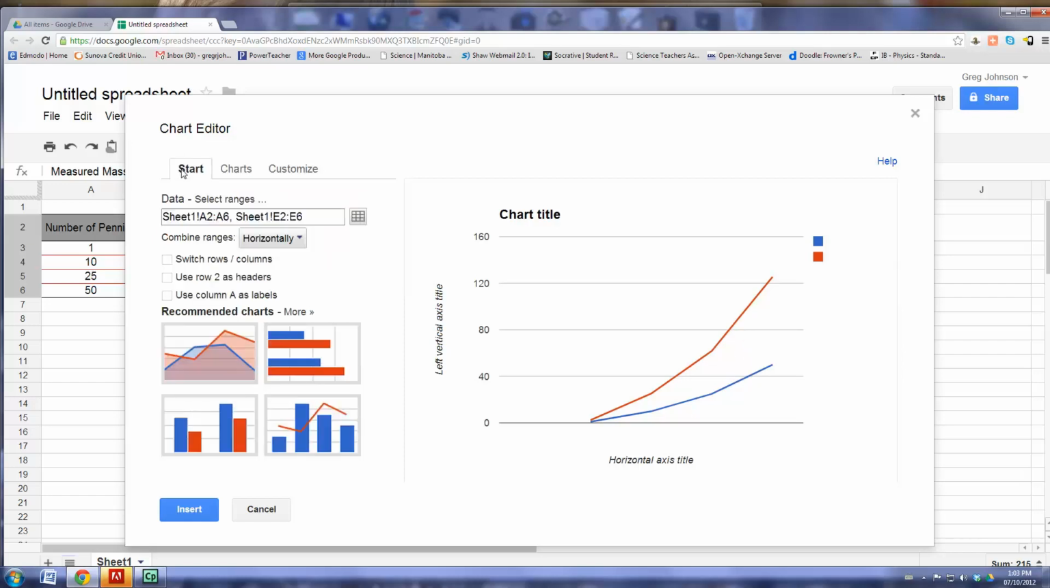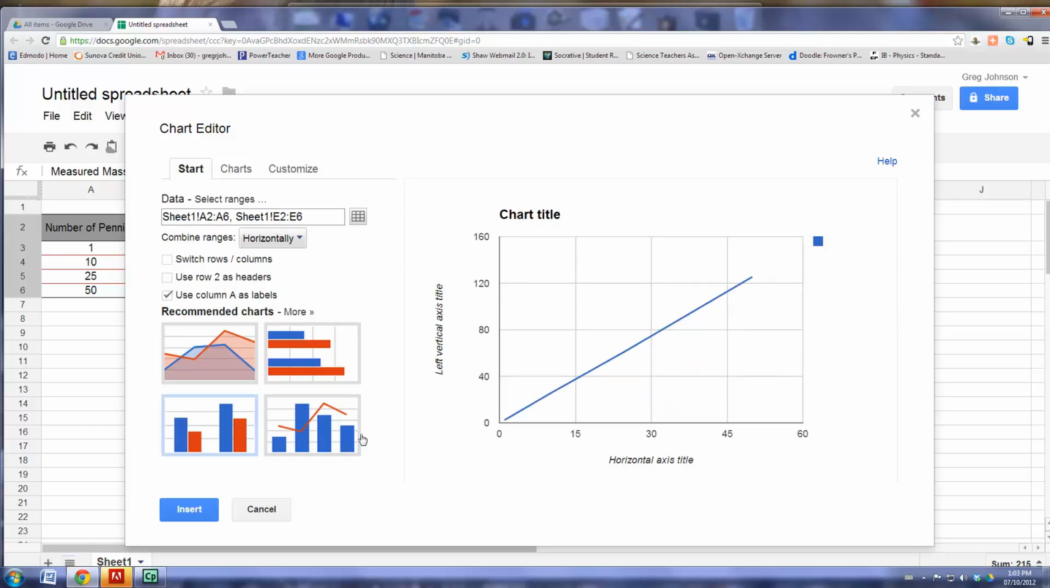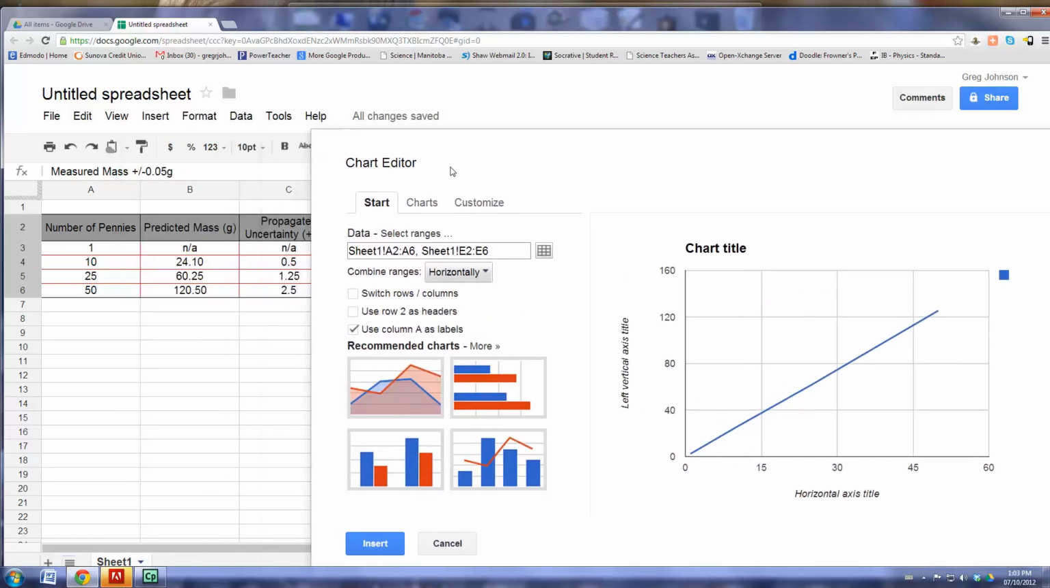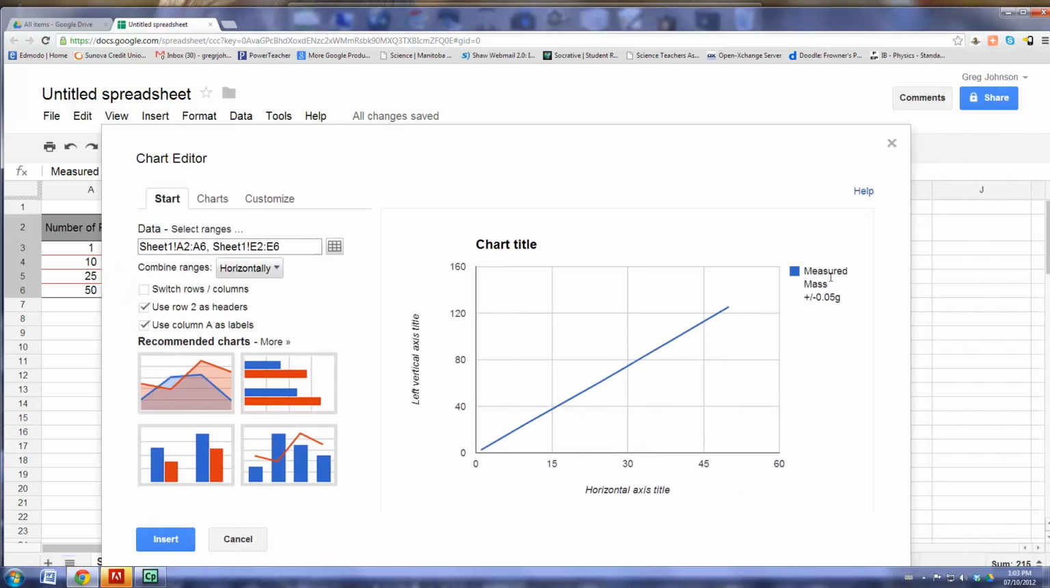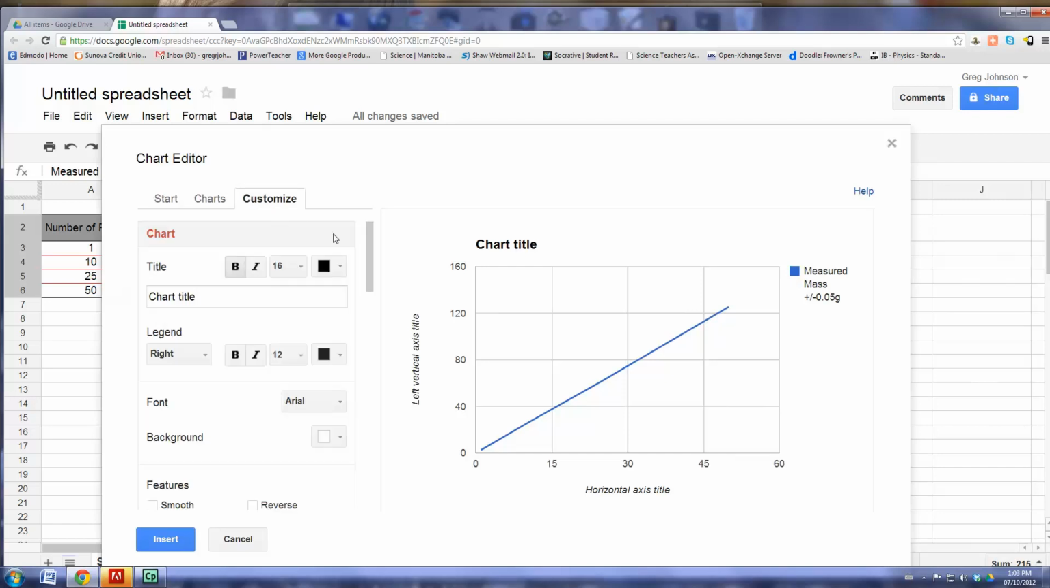So we're going to click back to start, and we're going to use column A as labels, right? So what it's saying is column A is now labeling each of these things. So our labels are 1 penny, 10 pennies, 25 pennies, and 50 pennies, okay? And we want to use row 2 right here as the headers. So what that's going to do is say measured mass plus or minus 0.05 grams. Okay, now we're going to customize the chart to make it look like we want it to.